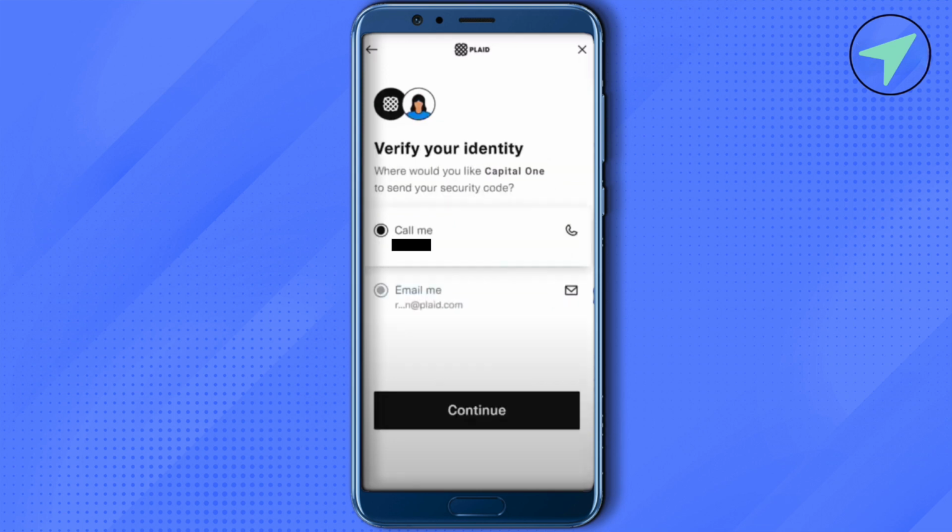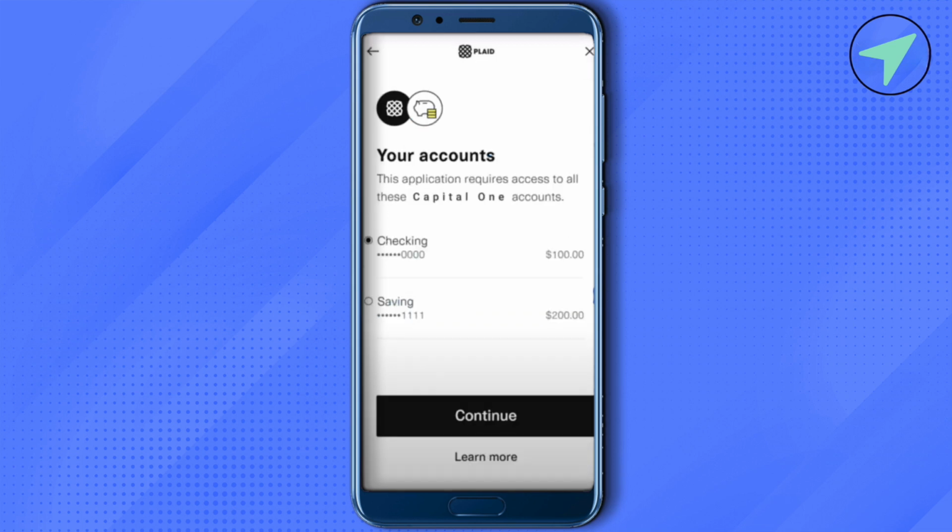After that, it will ask you to verify your identity. You can do it using your phone number or your email ID. Just verify your identity. After that, you will be able to find your Netspend details listed on Chime. Just select whether you want to use your checking account or savings account and click on Continue. After that, your Chime will be connected with or linked with Netspend.